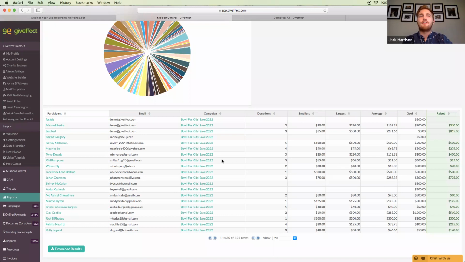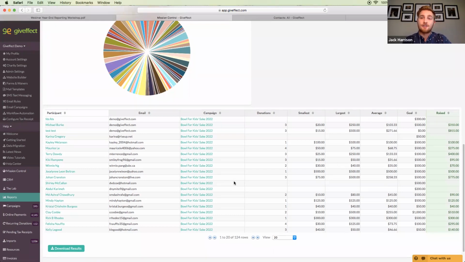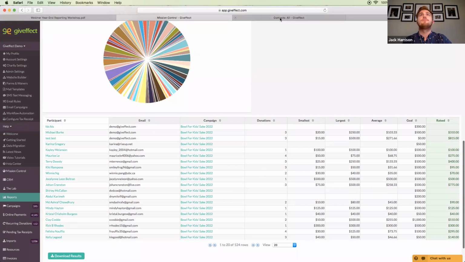And so with Giveffect, you have that data at your fingertips to be able to make that ask in at least an educated way. Not only do you know that they've given or that they've fundraised for you, but we're even seeing how successful or not perhaps they were. All right, when we think about these peer-to-peer campaigns.